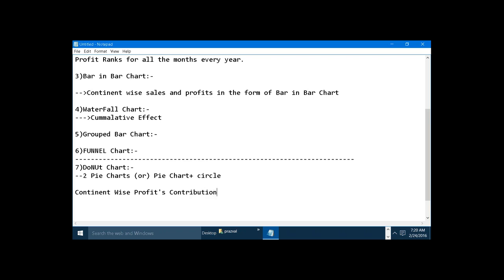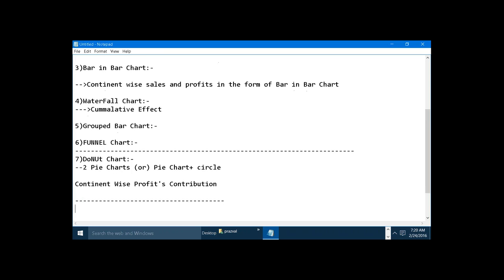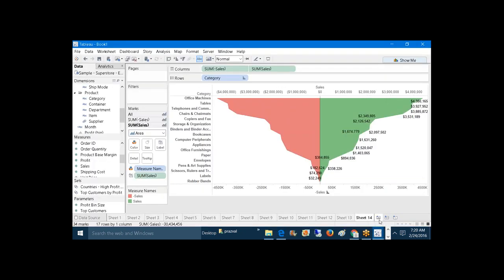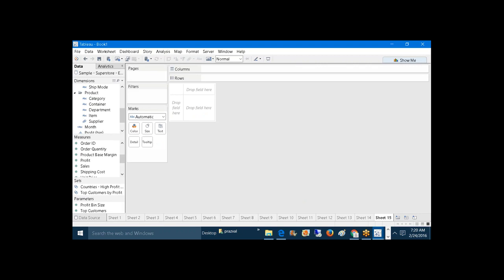To build the donut chart we need two metrics, two measures. Why do we need two measures? Because we need two marks cards to get two charts. Because we have two marks cards, we can select two pie charts, or one pie chart and one circle chart. So just create two dummy measures.